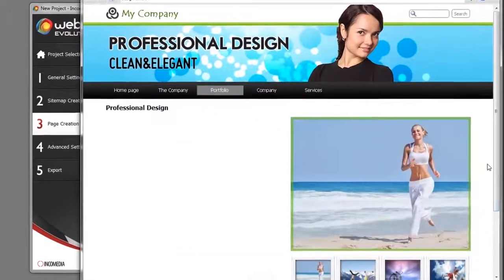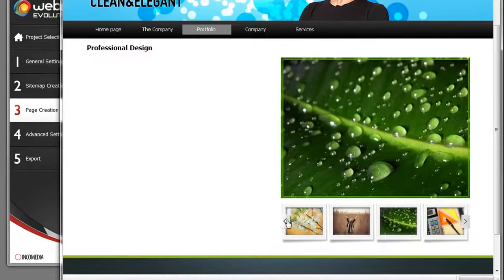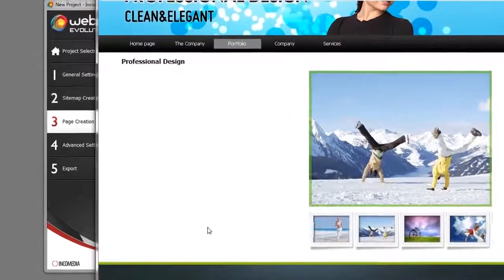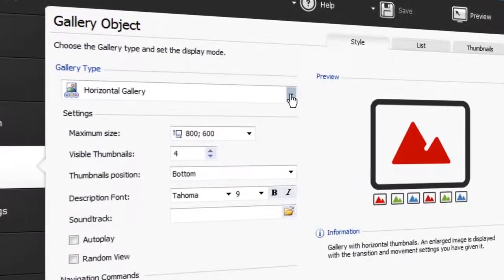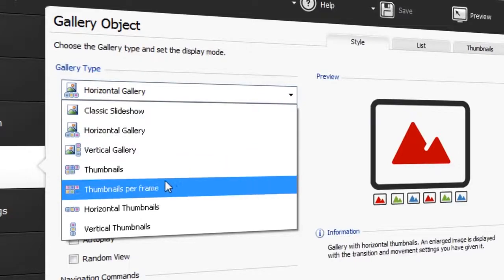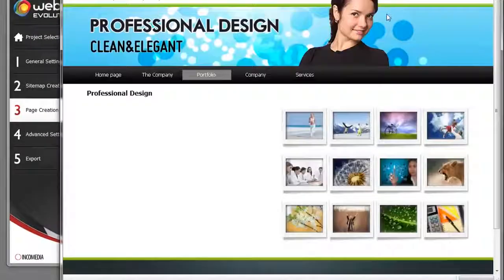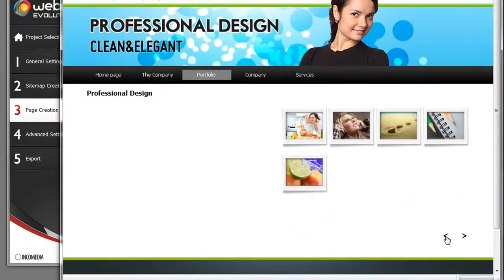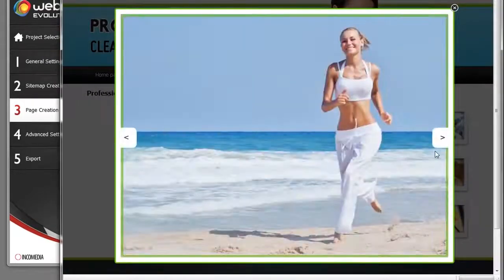Here's the updated photo gallery. You can quickly scroll the thumbnails and click on the one you want to look at. You can try out other gallery types. Choose Thumbnails and Rows. Now all the pictures are shown as thumbnails, and you click on them to see the enlarged picture. You can move from one picture to another without having to go back to the thumbnails.